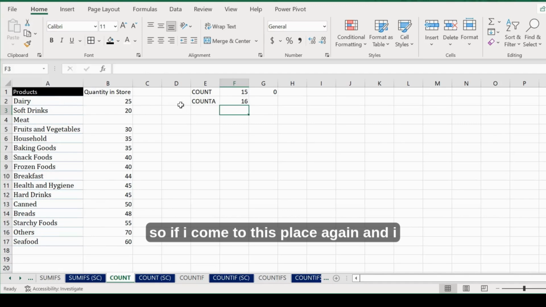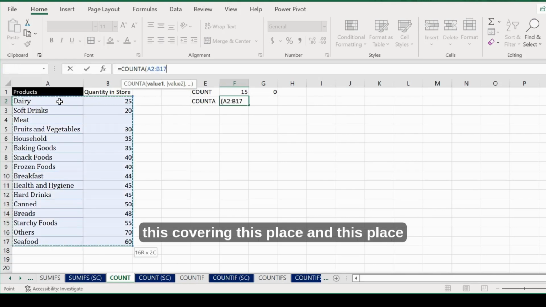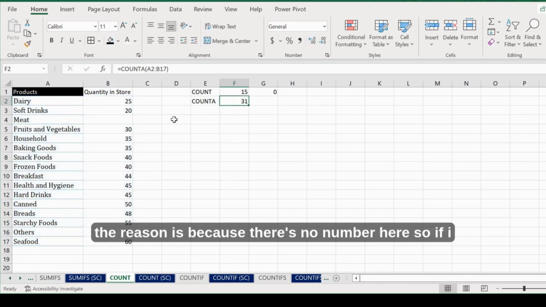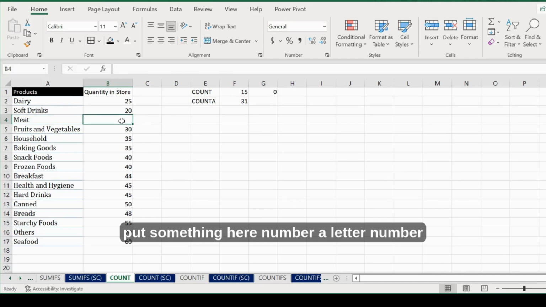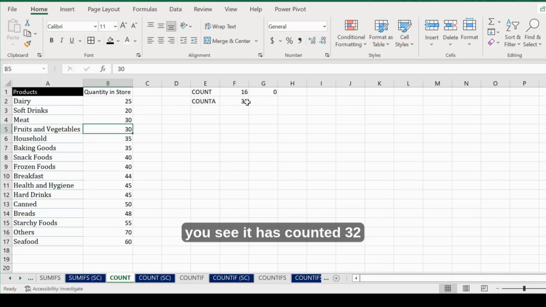So if I come to this place again and I cancel it and I say COUNTA from this place, covering this place and this place, close the bracket, hit enter. I have 31. The reason is because there's no number here. So if I put something here, a number or a letter, it will count it for us automatically. You see, it has counted 32.